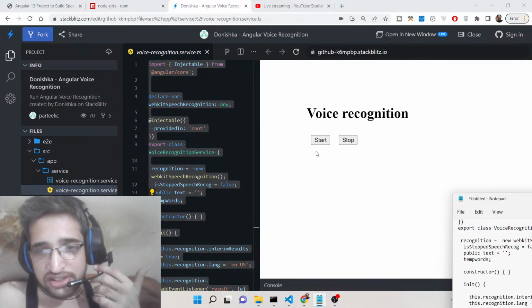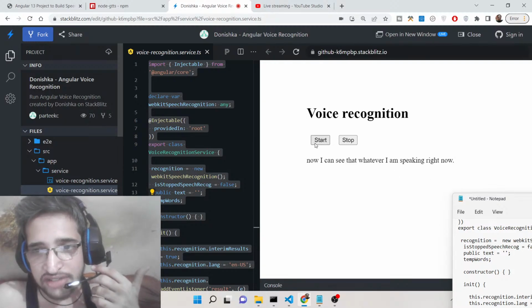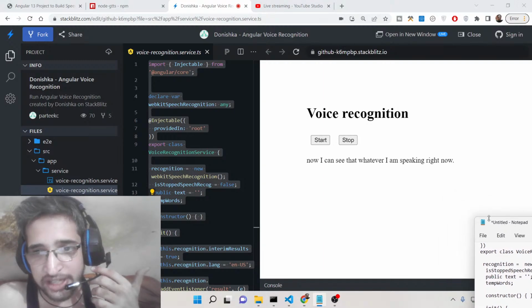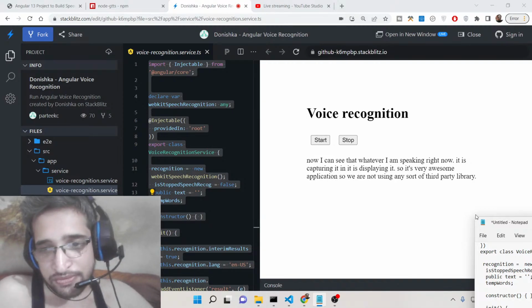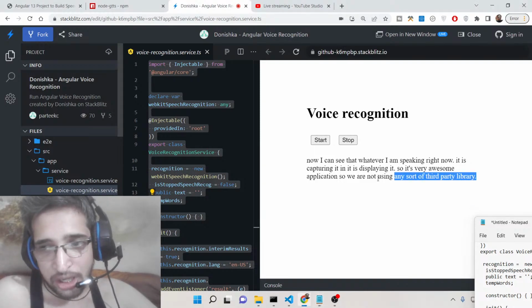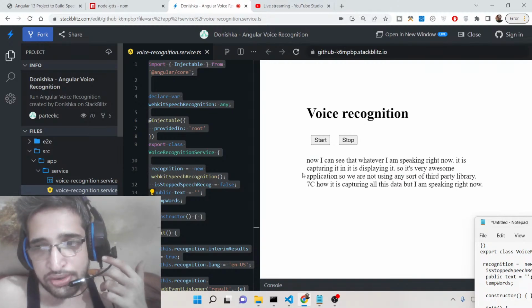Let me just click the start button, and now you can see that whatever I'm speaking right now, it is capturing and displaying it. So it's a very awesome application. We are not using any sort of third-party library. You can see how it is capturing all this data that I am speaking right now. So this application can be used in many aspects.